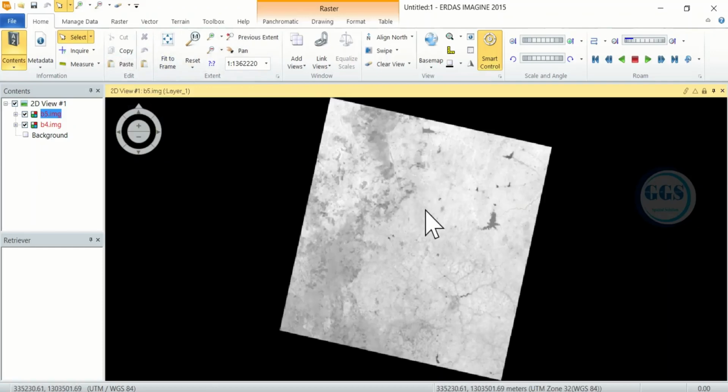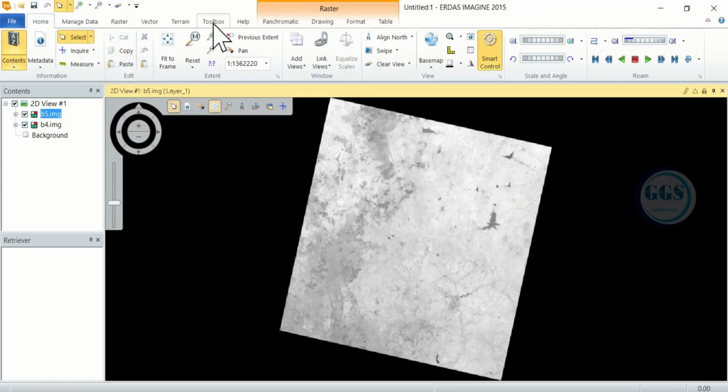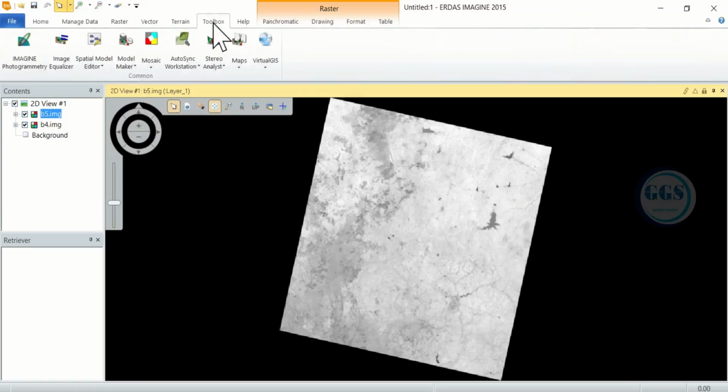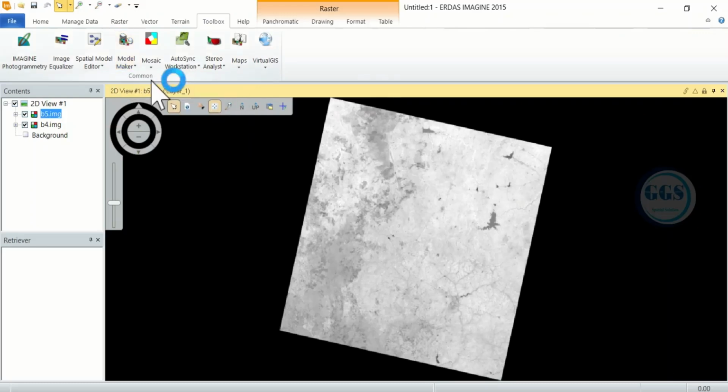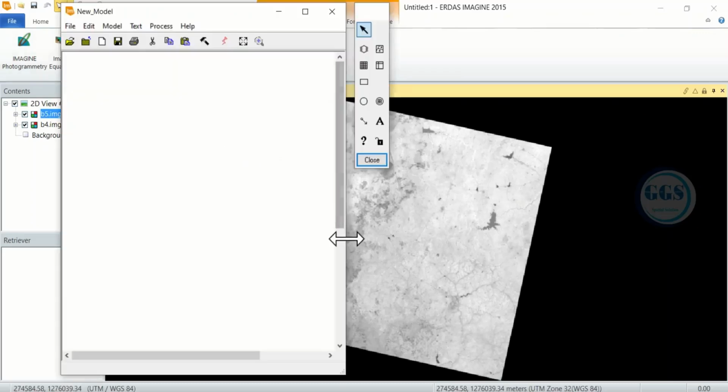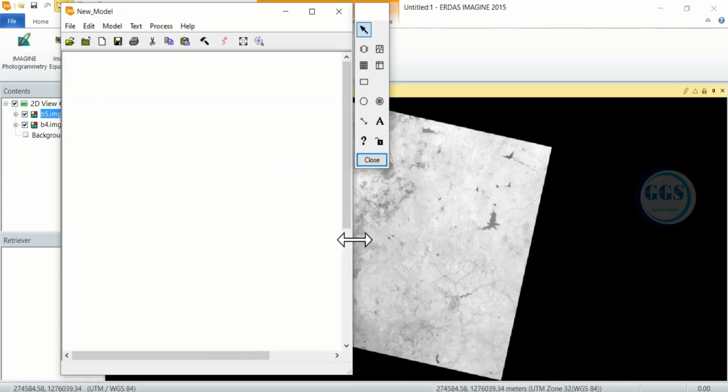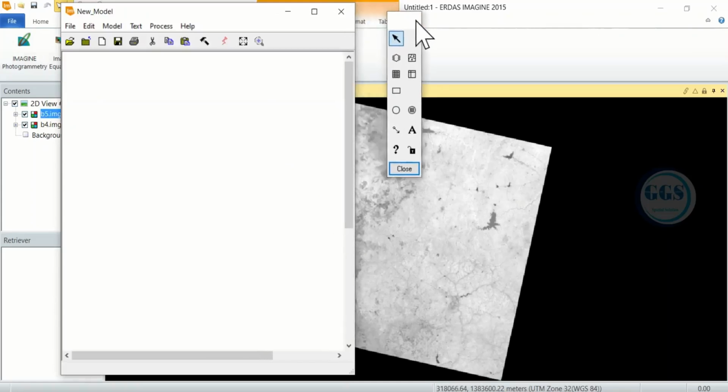Now let's start the business of the day, which is graphical modeling of geospatial processes. To do the modeling, come to the toolbox. Then here you will see Model Maker. Click on it and click on Model Maker. This will open the Model Maker page, and I can choose to expand this a little bit.